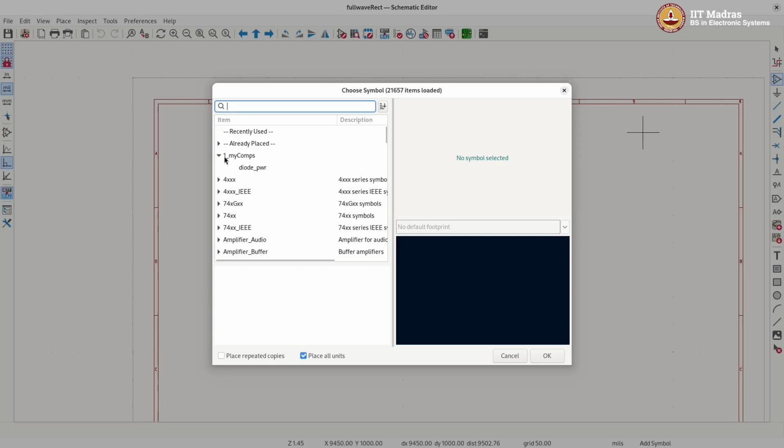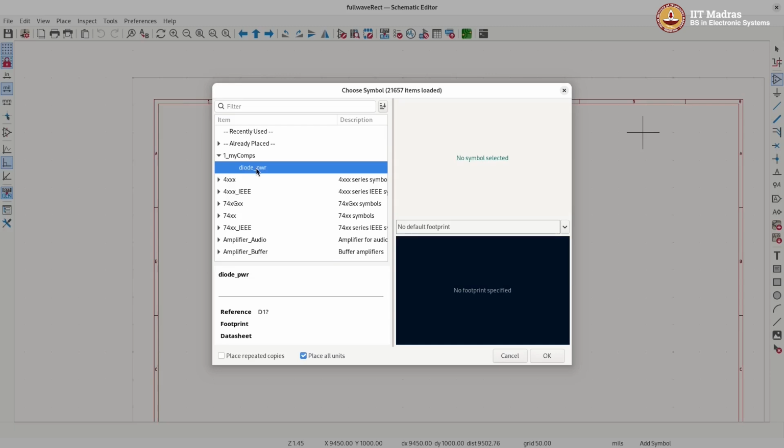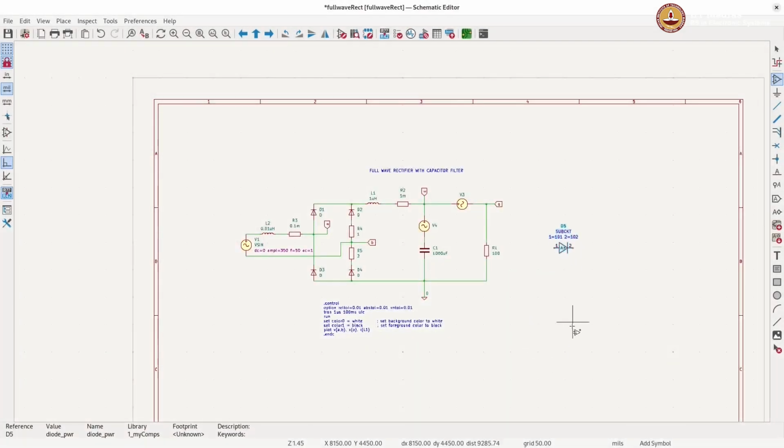you see that there is this my components. So there is a new library which has come in. This is the library that I have created. You can always use it in any schematic that you build. So in that one, when I click on diode power, there is this symbol that is shown and click OK. So this comes up.